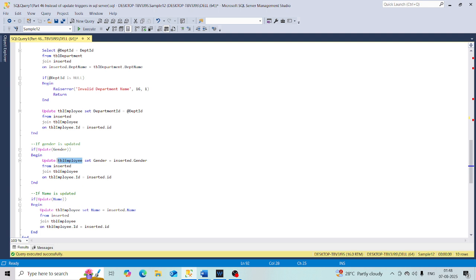And along the same line for the name, use the name column from the inserted table. Join TBL employee with inserted on the ID column. That's it.